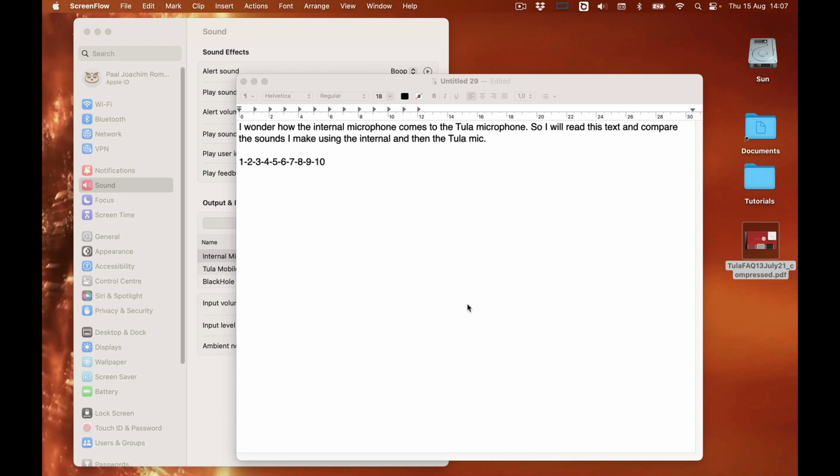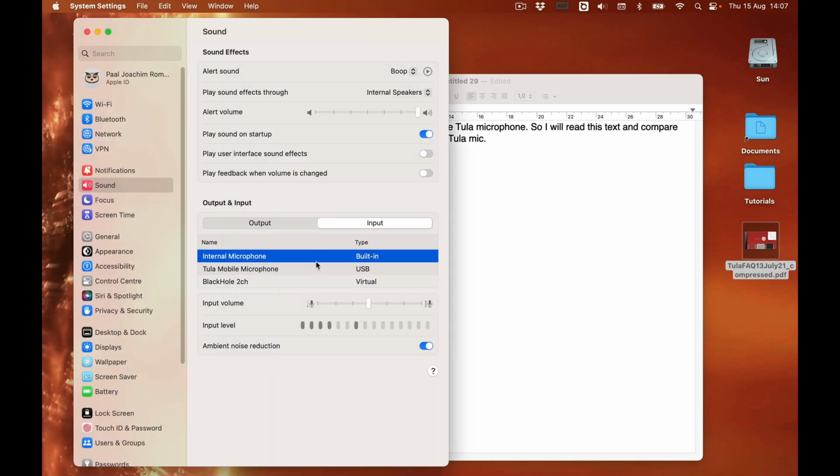I have plugged in the Tula microphone to my laptop here. It is showing up here in the settings. I am now recording using the internal microphone. So I will compare the sound of the internal microphone in relation to the Tula microphone.